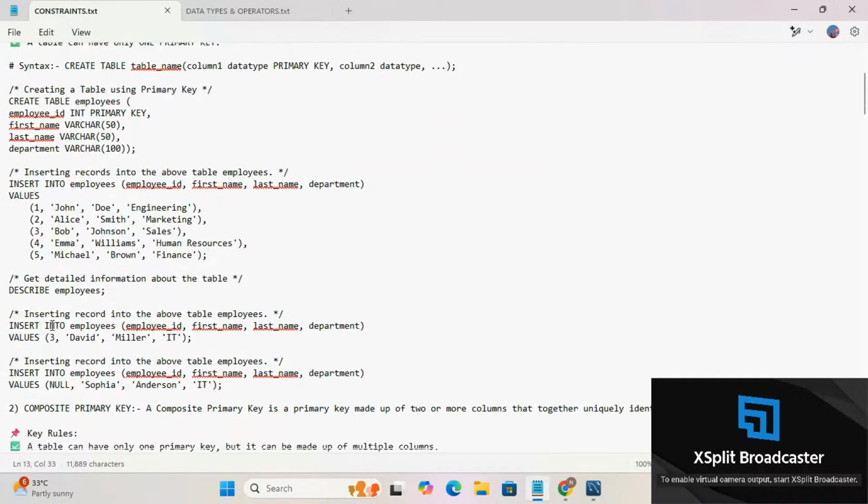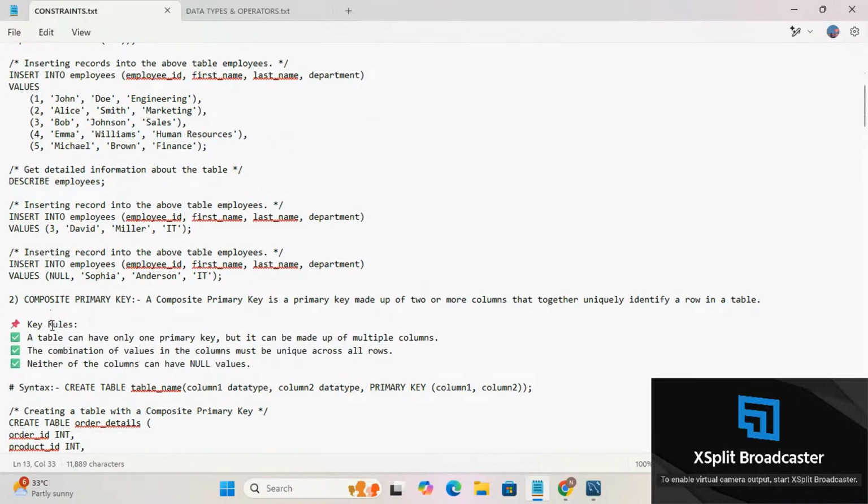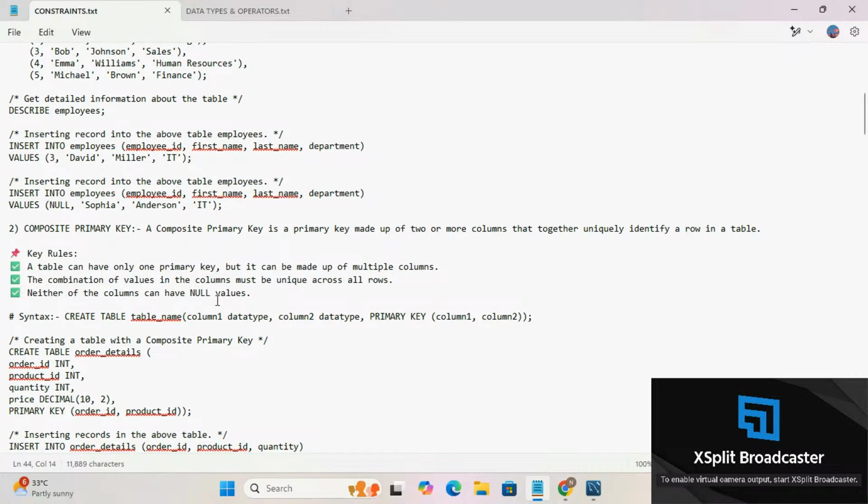Then we also understood what is composite primary key. A composite primary key is nothing but defining the primary key for two or more columns. Then it becomes a composite primary key. The combination of those two or more columns should be unique, and none of these columns can be null. They cannot accept null values. Got it? Yes. So we understood the key rules.